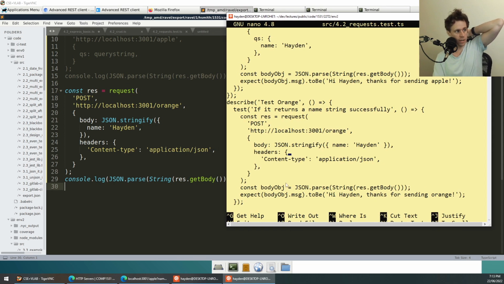What do we think we've done wrong here? Request, post, localhost, orange, body, JSON.stringify, name, Hayden, headers, content type, application/JSON. That's kind of strange, right? Does anyone spot anything particularly odd about this or anything seemingly not written properly? It looks pretty okay. We got the headers like we talked about.